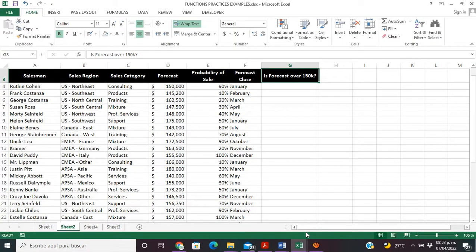So here we have a table that has forecasts of sales from some salesmen in different regions in the world, and they sell different things. So that's not what is important here. The important thing here is to answer the question, analyzing the information that we have. And we are going to use the IF function to answer this question.